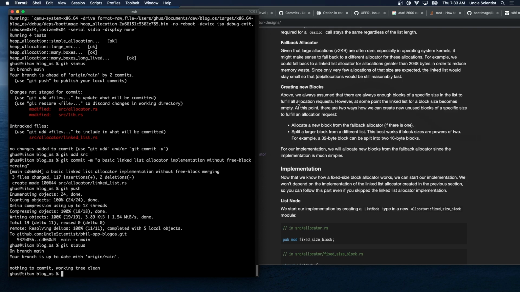Creating new blocks. Above, we always assume that there are enough blocks of a specific size in the list to fulfill all allocation requests. However, at some point, the linked list for a block size becomes empty. At this point, there are two ways we can create new unused blocks of a specific size to fulfill an allocation request. Allocate a new block from the fallback allocator, if there is one, or split a larger block from a different list. This works best if block sizes are powers of 2. For example, a 32-byte block can be split into two 16-byte blocks. For our implementation, we will allocate new blocks from the fallback allocator since the implementation is much simpler.